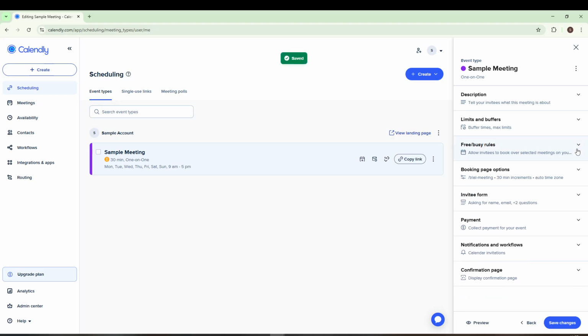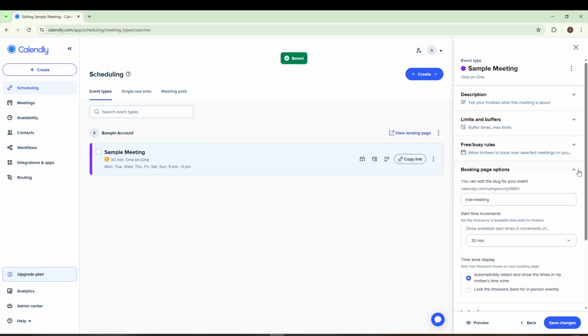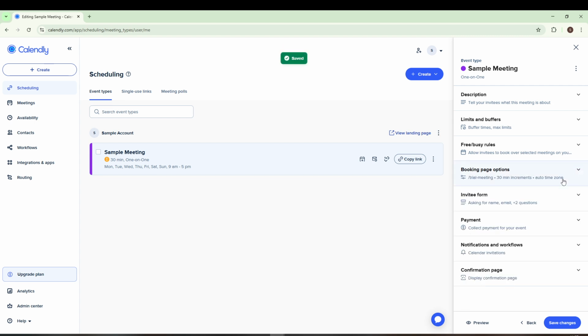Scrolling further down, you'll find booking page options, which let you customize what your invitees see when they're booking with you. Don't forget about the invitee form, where you can add questions to gather crucial information from attendees before the meeting. Once you're satisfied with all your edits, take a moment to double-check everything.